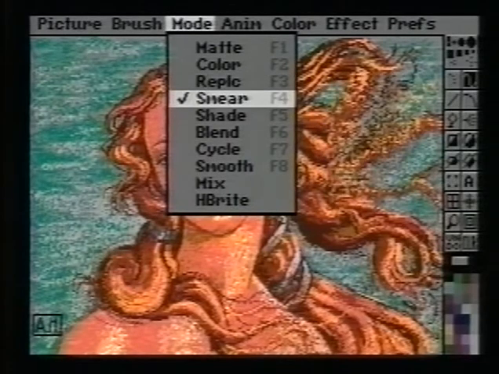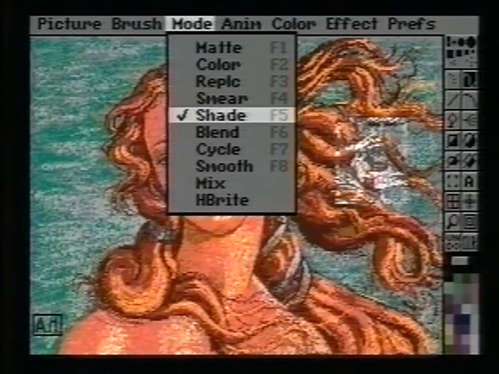Smear smears any colors on the page when you drag a brush over them. This is like smearing a wet watercolor with your fingers. Shade helps you create subtle shading effects on those colors in your picture that are in a cycling range. If the current foreground color is not in a cycling range, Shade treats the entire palette as a cycle range.